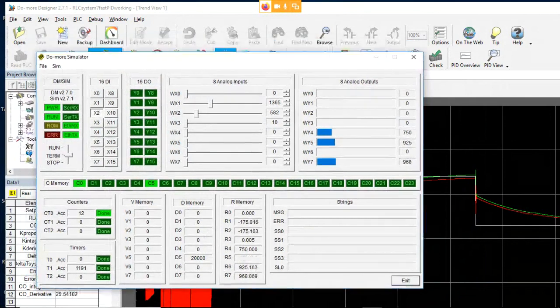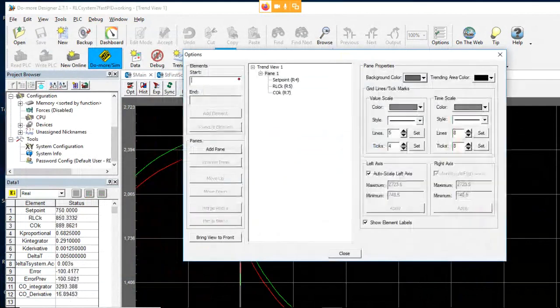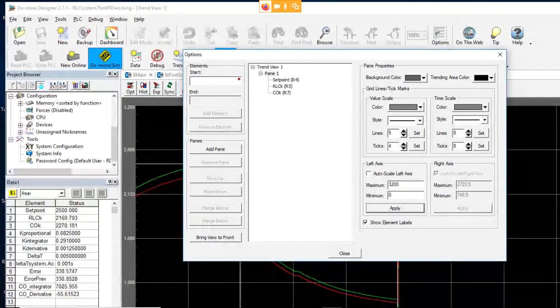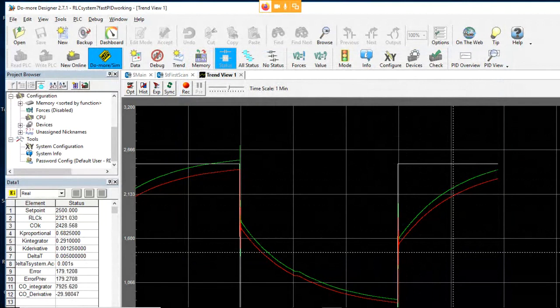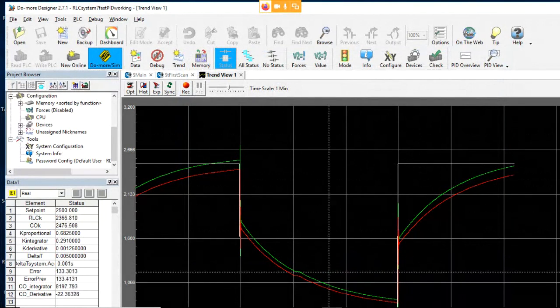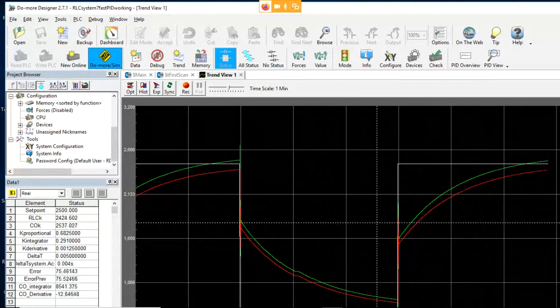Okay, so I need to change a scaling on my trend. All right, so, but anyhow, this is kind of what we're looking for from the control.